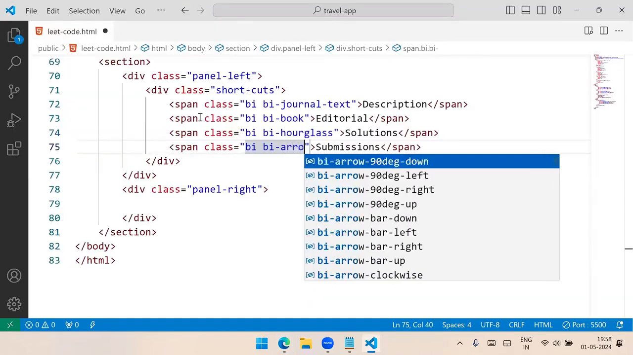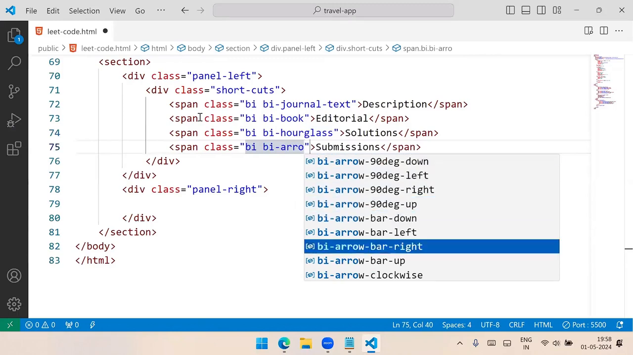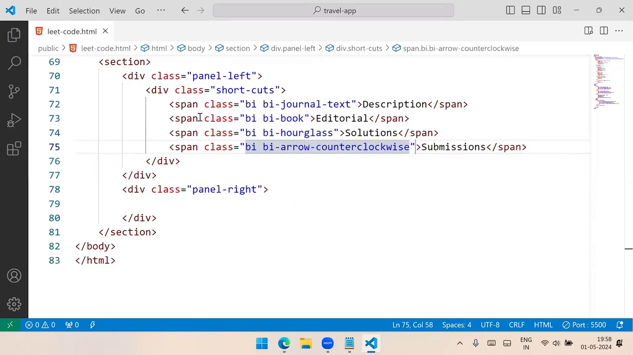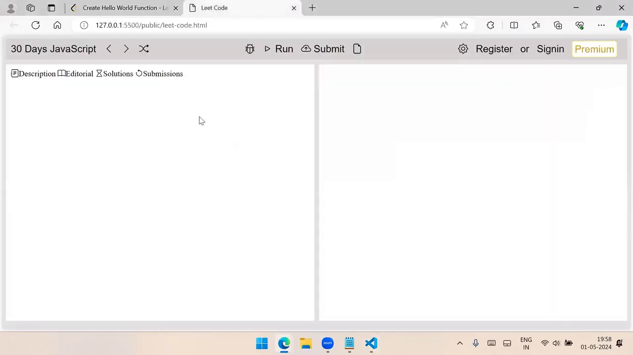So arrow. Suppose arrow clockwise, counterclockwise. Okay, now you can see those are present here. I'm just adding a few of them there. So that means what we will do.